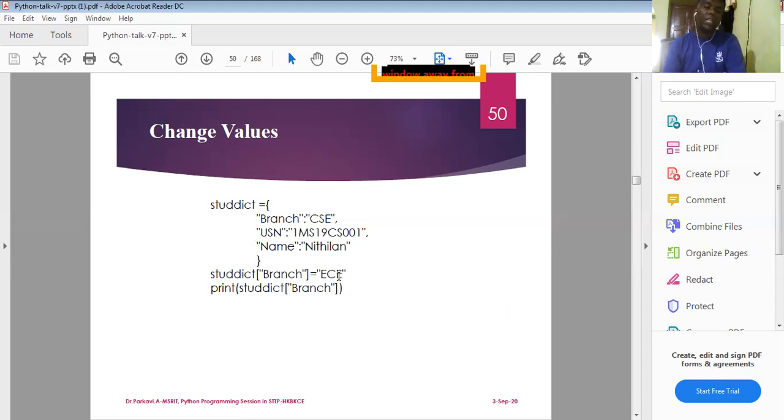What can you change? You can change the value of a key. For that I have taken an example here: branch CSC, USN this value, name as this one. In order to change the value, I give stud_dict of branch is equal to ECE.